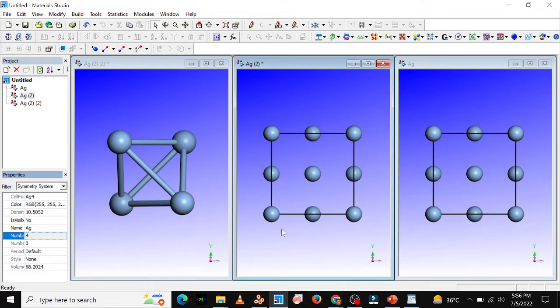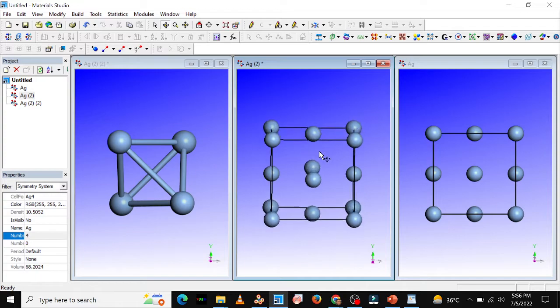Okay, so 4 atoms you can see on the corner, it is 0.25 contribution, and on the side it is 0.5 contribution. Let me move it so you can see here. 4 atoms are here on the top at the corner and 4 are at the bottom. So when you multiply 8 by 0.25, it becomes 1.